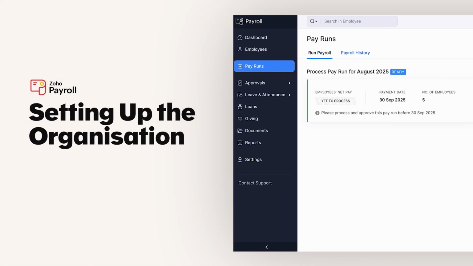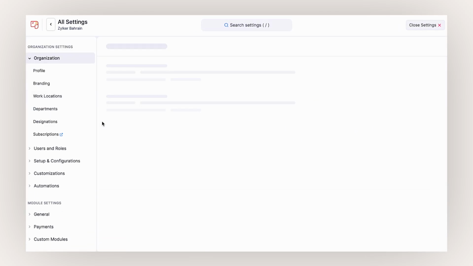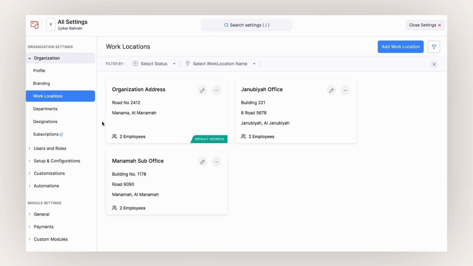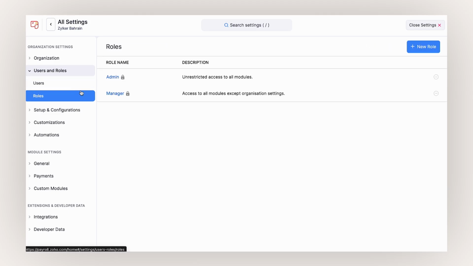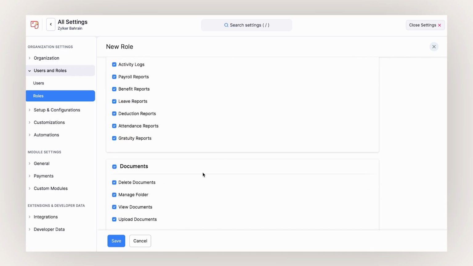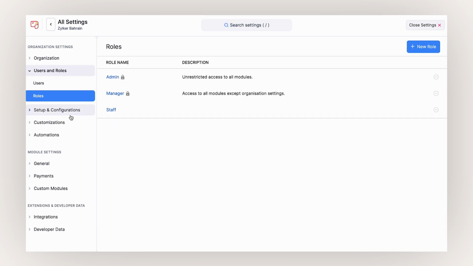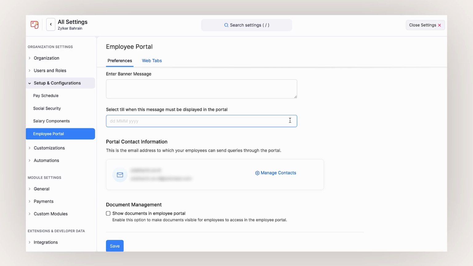Now let's look into the settings page of Zoho Payroll. In work locations, you can add your organization's other work locations if you have any. To add your employees to the Zoho Payroll organization, go to Users and Roles. Here you can add your employees as users. You can also create new roles and assign them to your users. In the Employee Portal Preferences, you can enable or disable portal access, manage documents, configure reporting manager permissions, and also add banner messages to the portal.